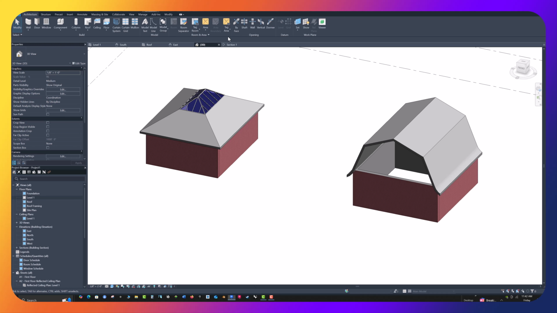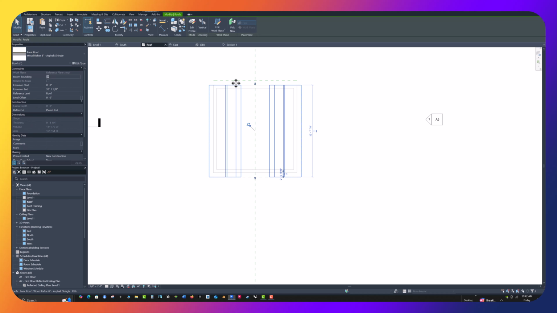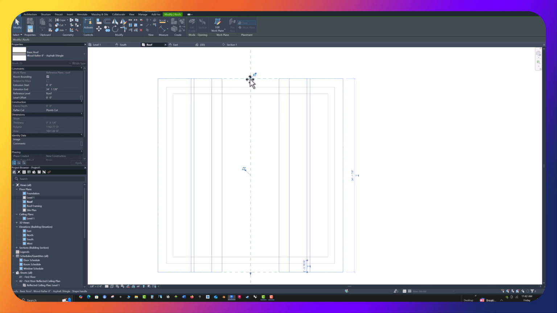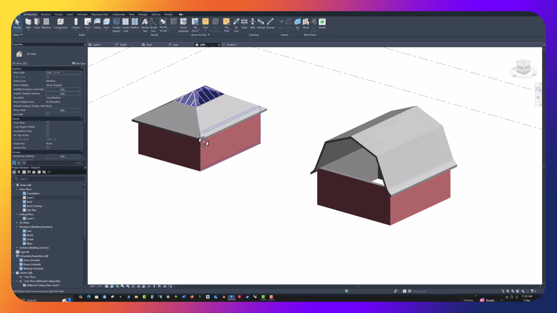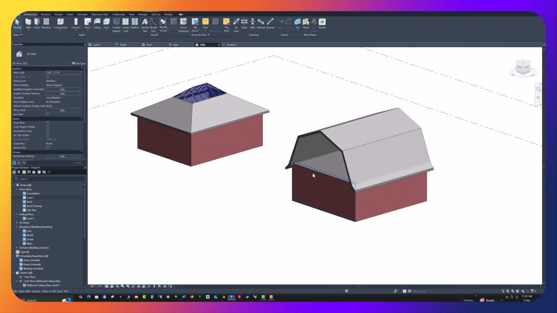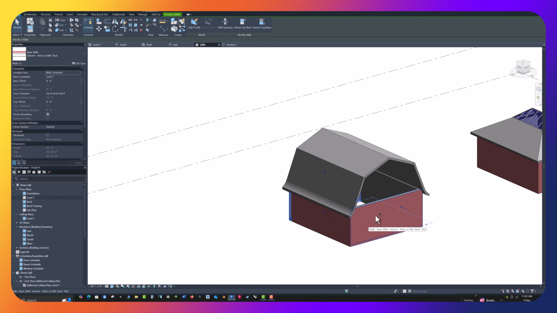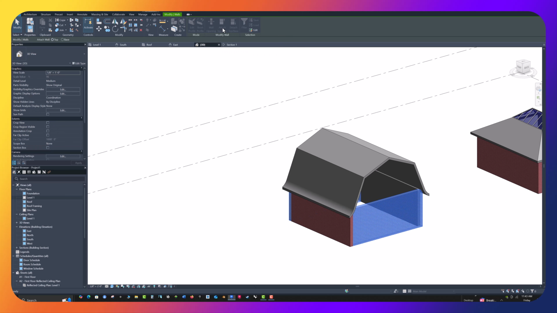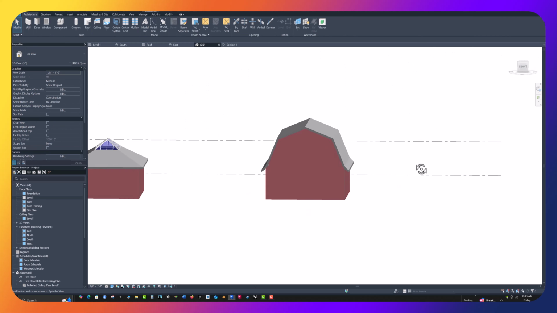Now, one thing I need to do, I'm going to go back to my roof plan again. I need to extend the back of this roof out to my overhang point. And now I can go ahead and click this wall here, this wall here, and attach the top to there. So there's our Dutch gambrel roof.